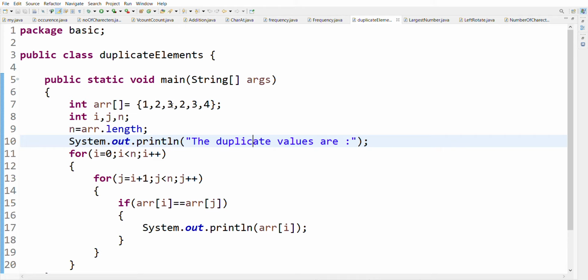When the 3 value is compared with 2, the values are not equal. In the next iteration, 3 is compared with 3. In this case both values are equal. Then the output prints: System.out.println prints array of i. Array of i means 3. The value 3 is a duplicate here because both are equal. Again the loop is iterated.